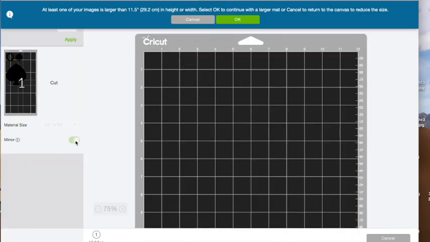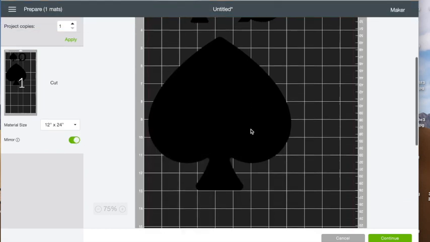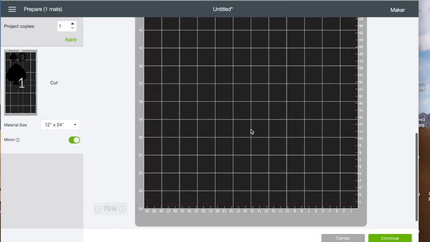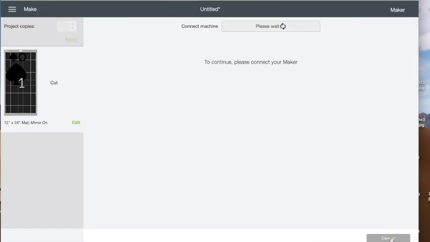Click make it, and then you want to make sure you click mirror. That is super important when you're doing iron-on vinyl, so don't forget to click mirror. Now this one will print out on a 12 by 24 mat, but you can also just take out the bigger spade at the bottom if you have a 12 by 12 mat. Once you have that, you'll want to click and make sure your device is connected.